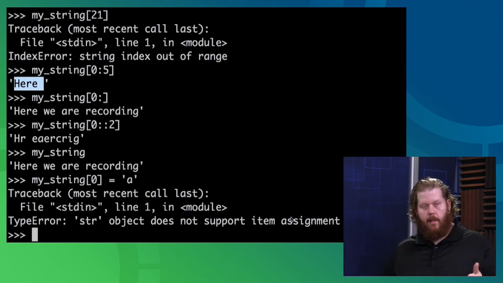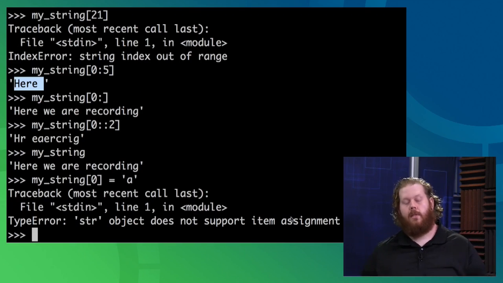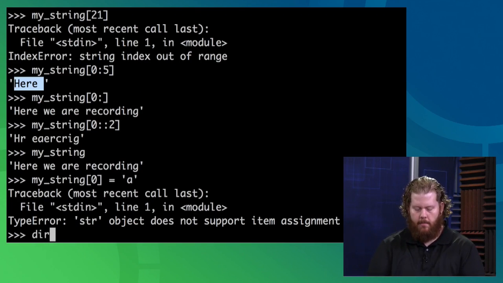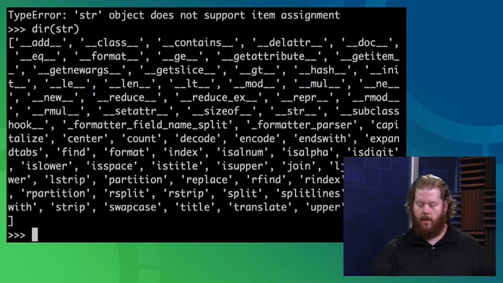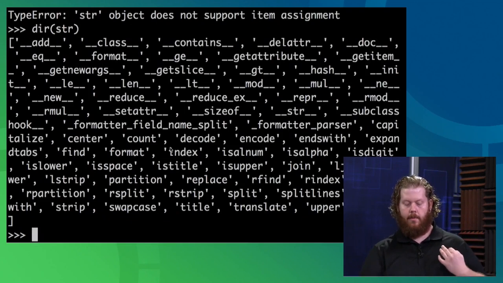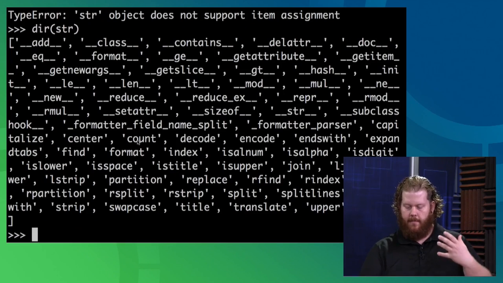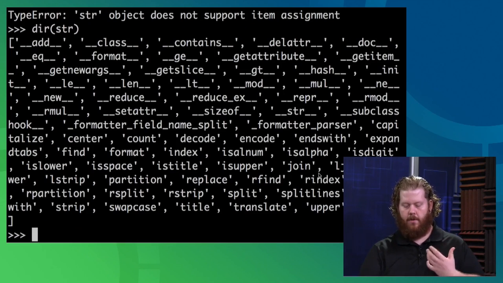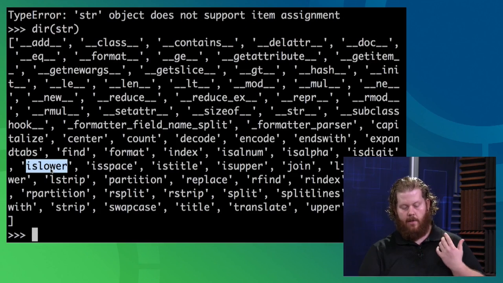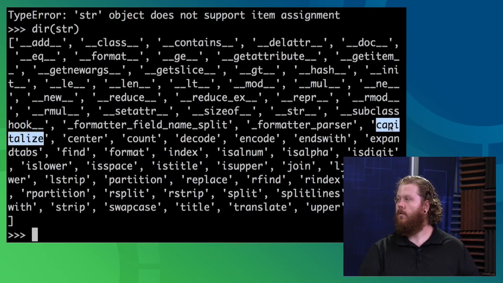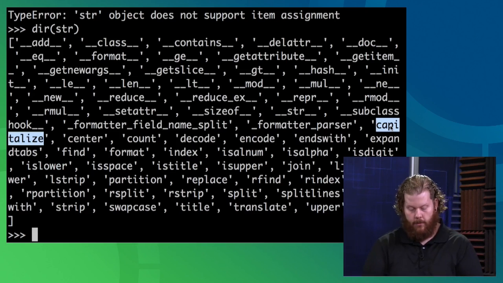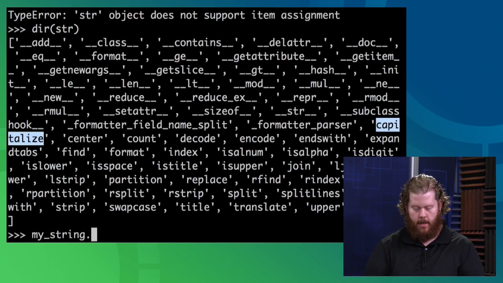So I've got length. I know how to do what are called slices, but I'm going to pop back over to this string thing and highlight a couple of very nice functions to have. For instance, is lower. It'll tell you if it's lowercase. I wonder what capitalize does. So I want my string dot capitalize, spelled correctly.